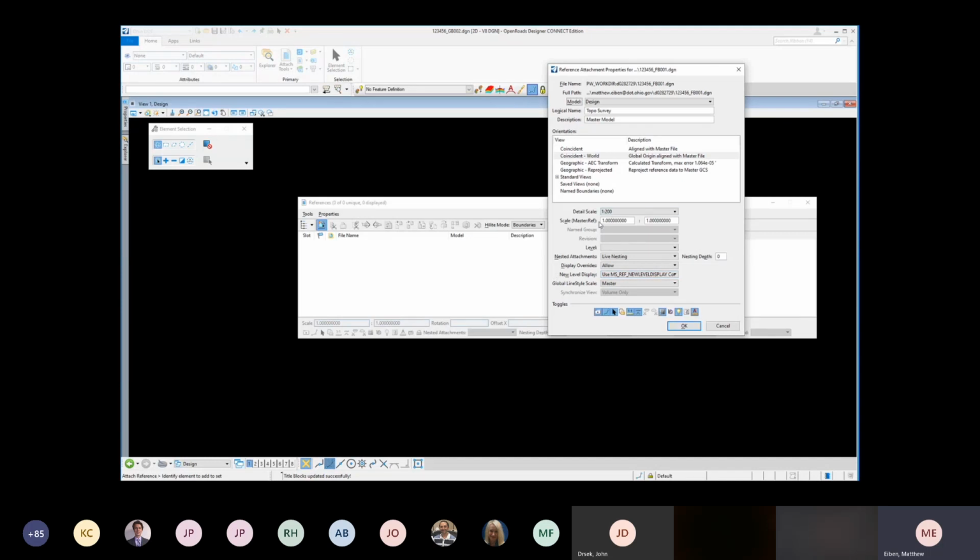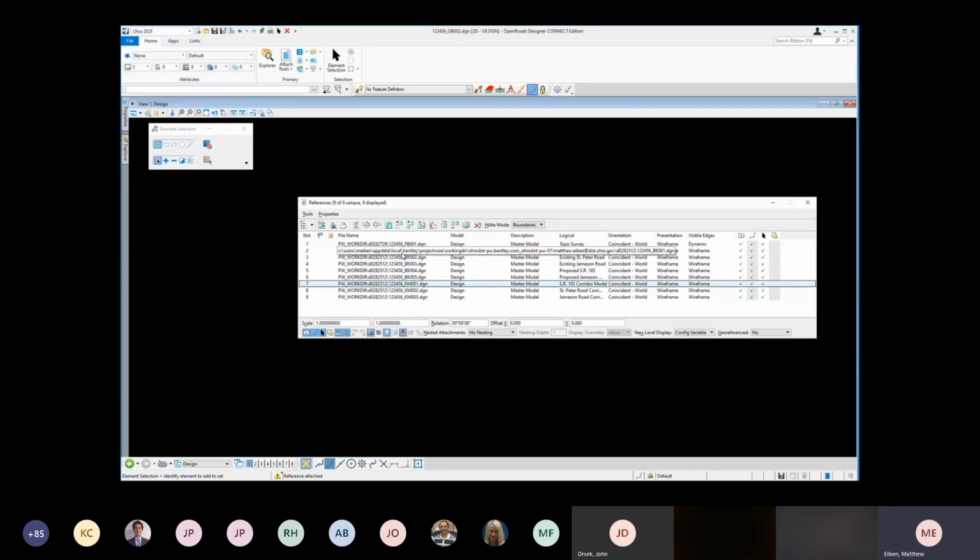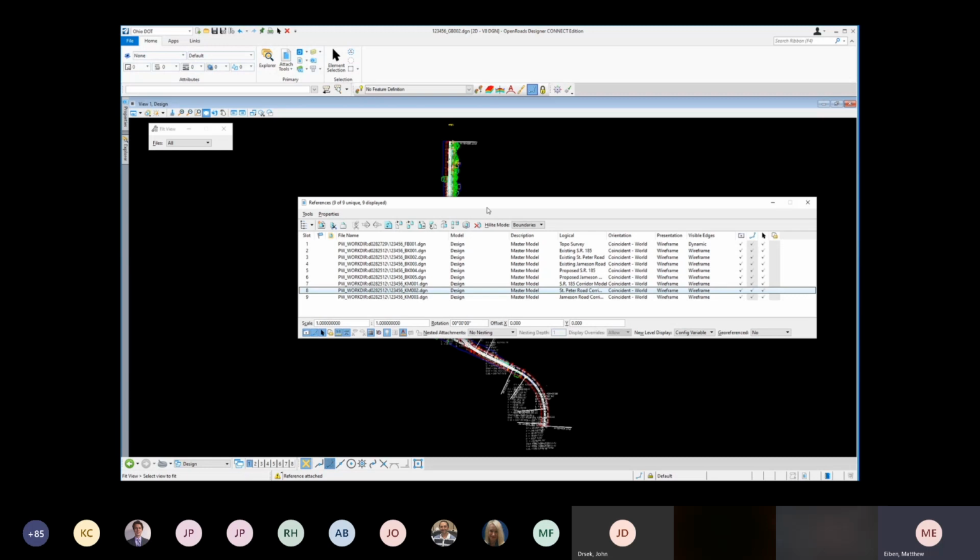And again, my detail scale here should be good, and my scale ratio should be good. I also, again, want to make sure that I'm not using any live nesting, so it should be good just to okay through the rest of these. And again, I just like to take a quick look. Everything looks good. So I can fit my view here.